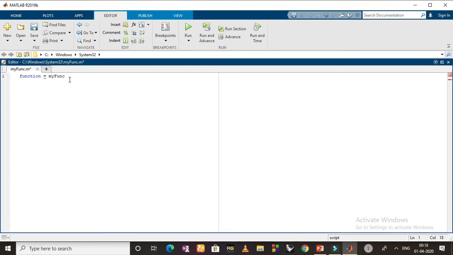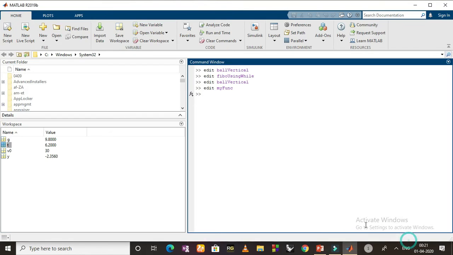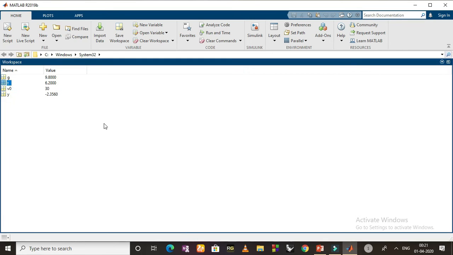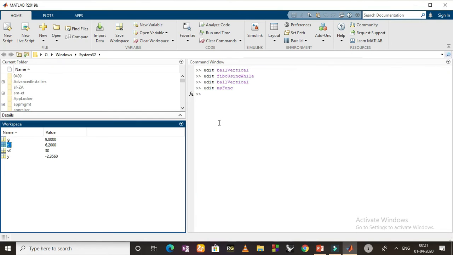And while working in MATLAB, we should be very careful about uppercase and lowercase, because the commands used in MATLAB are case sensitive. Okay, so coming to the next point. As I told you before, when we were working on a script file, we can use or share its variables in the workspace, but we cannot share its variables while we are working on a function file.